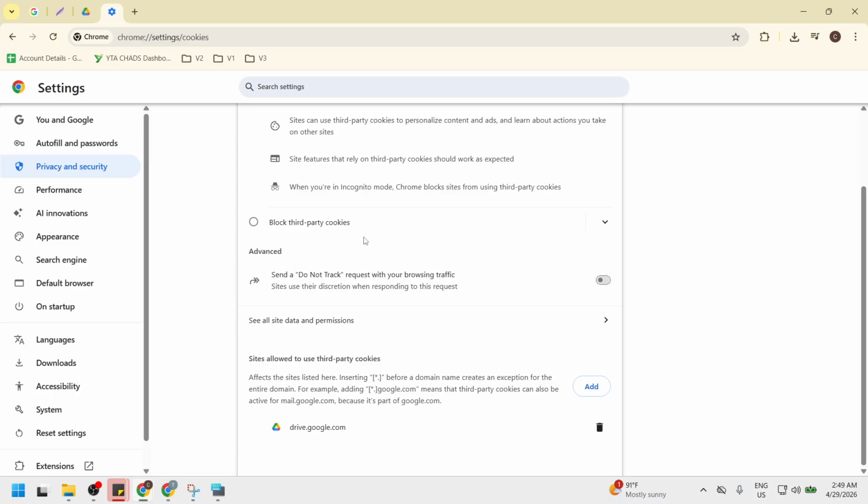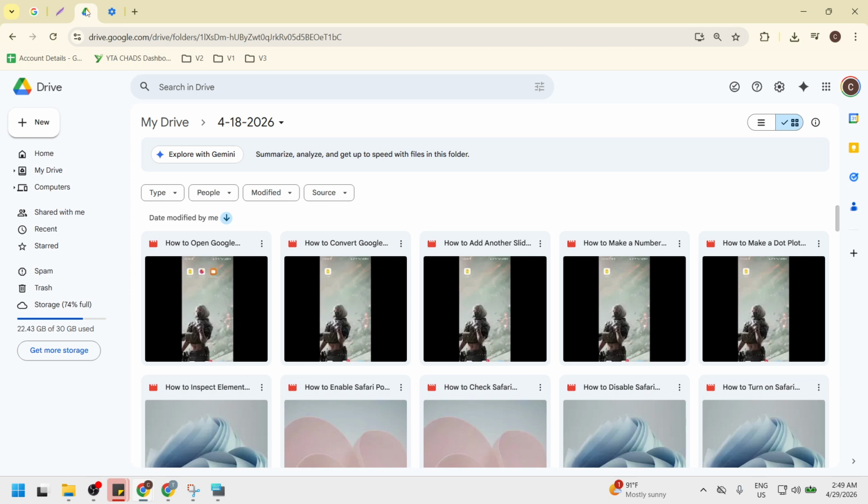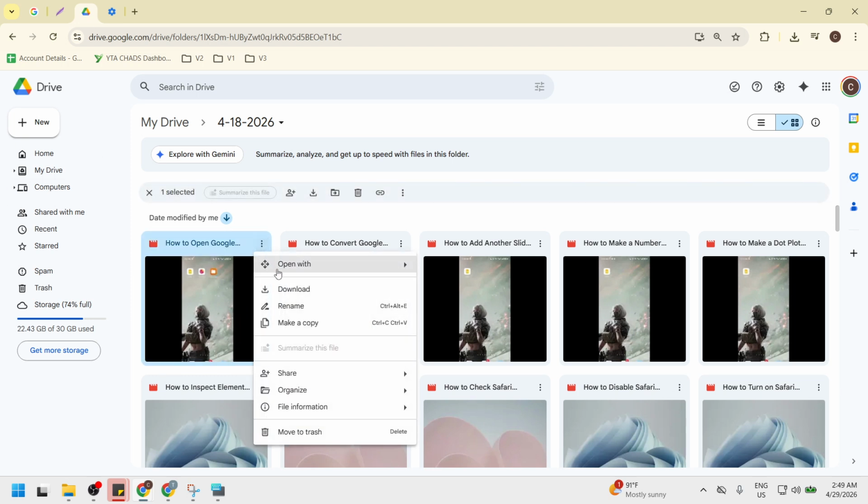Return to your Drive tab and try downloading the video again. In many cases, this single change resolves the issue immediately. If you still can't download, open an incognito or private window.